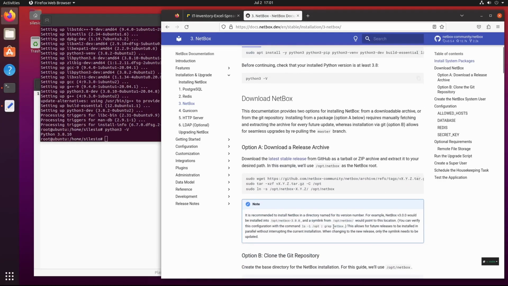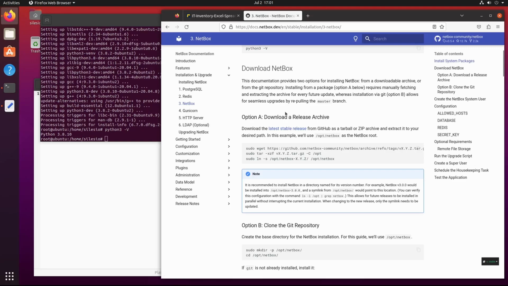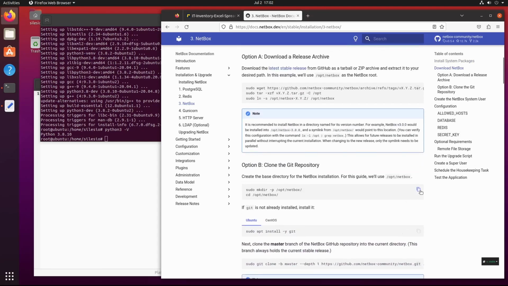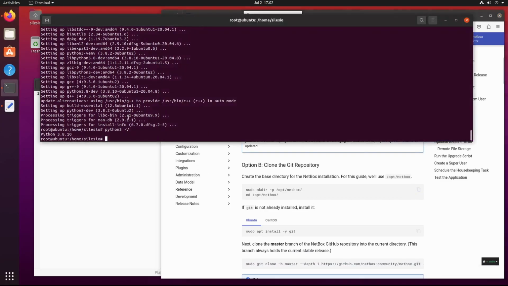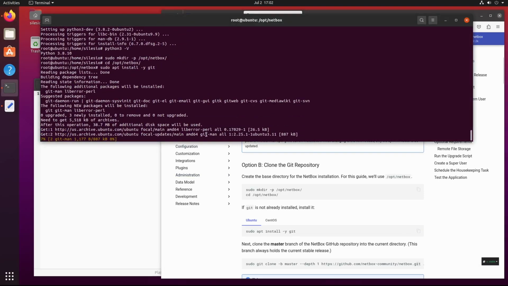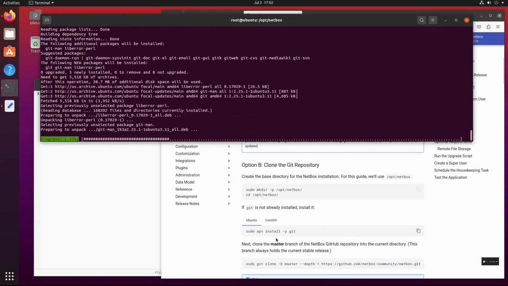And now to install Netbox, there are two options, as you can see. There is option A, where you download the latest stable release, and there is option B, where you clone the Git repo. So we're going to use option B because it seemed to me the easiest one. I'm just going to copy this command, and we're going to paste, and now we're going to install Git because this is a fresh installation of Linux Ubuntu.